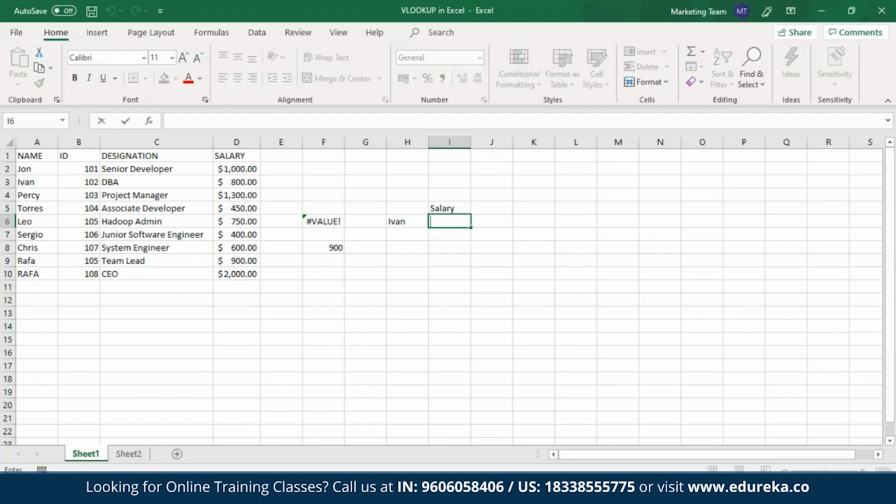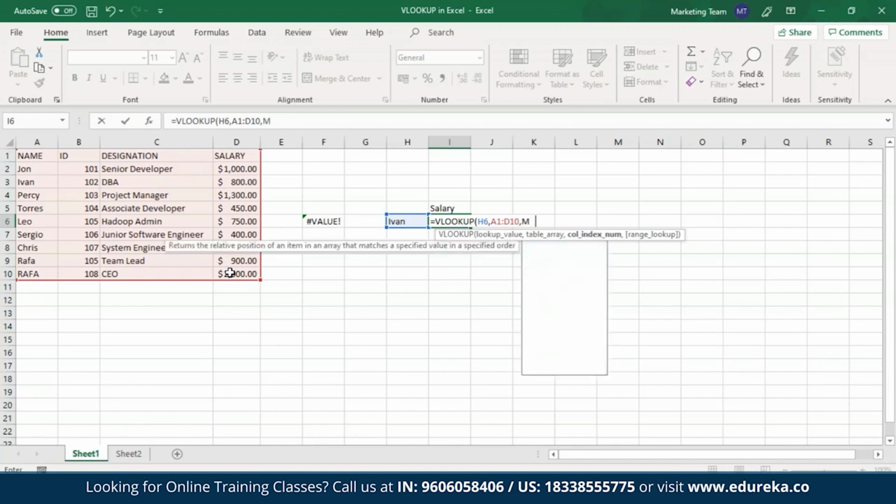So the first thing that I'm going to do over here is type in the equal to sign followed by VLOOKUP. And like I've already told you all, I'll not be using hard-coded values. Instead, I'll be using the cell reference. So I'll use the cell reference of H6, which is Ivan. And the next is the table array that is going to start from A1 to D10. Okay, so now I'll be doing something very interesting, that is making use of the match function.